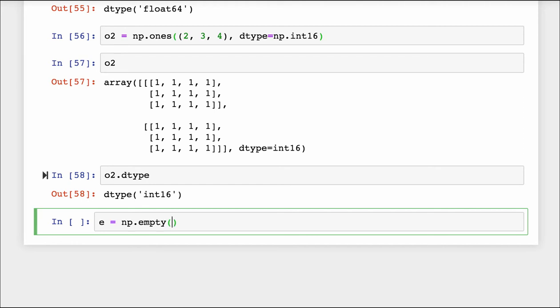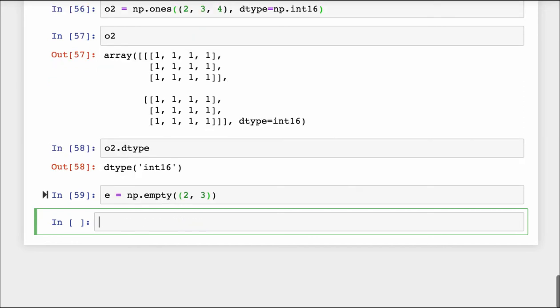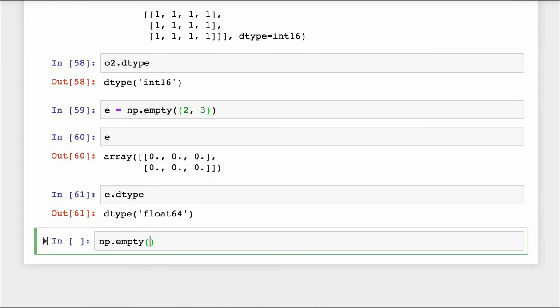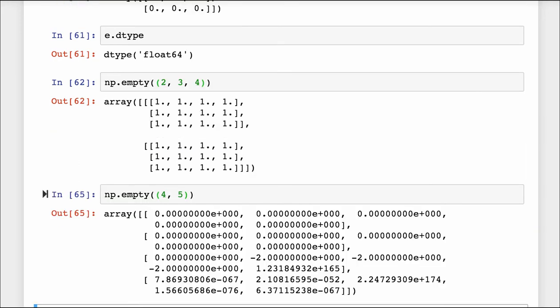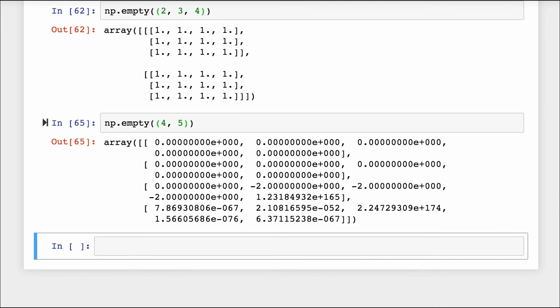Finally, let's take a look at function empty. We also give it a shape. Then we call it multiple times. We can see the values of the elements in the arrays are not always the same. This is because empty doesn't initialize the memory.